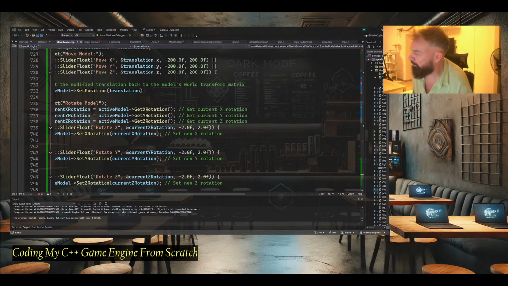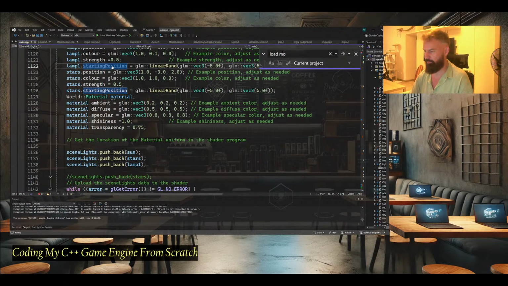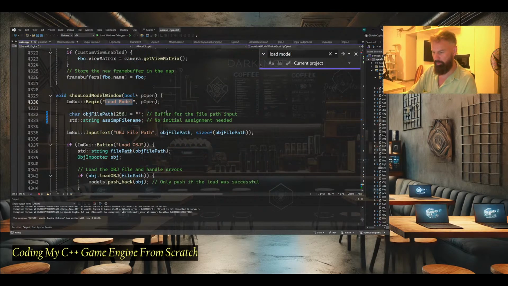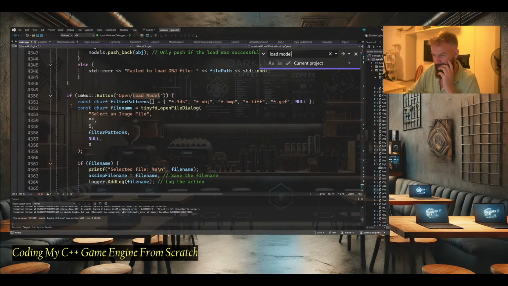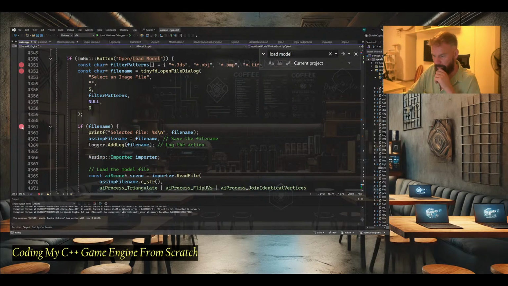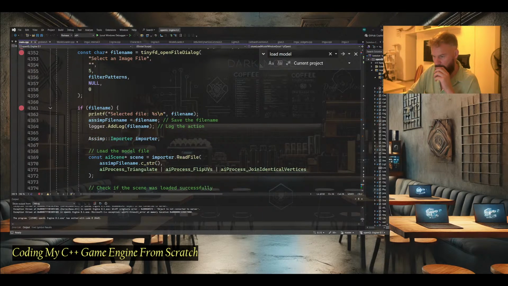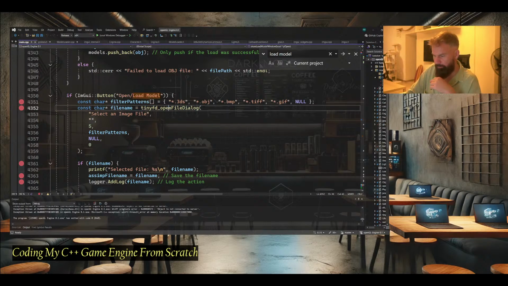Yo, back. 5-minute break. What I want to do is work out why we're crashing. Load up the second model, which is here. Dialog. I think it's here. Let's find out.